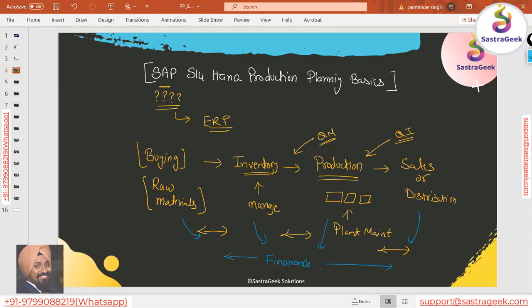Now to manage this enterprise, we need some solution, right? We need a solution where I would be able to do all of these things, and I would have insight into each and everything. That's what I need, and that's what the terminology ERP means. So what ERP software do we have? One of the biggest, the world market leader, is SAP.